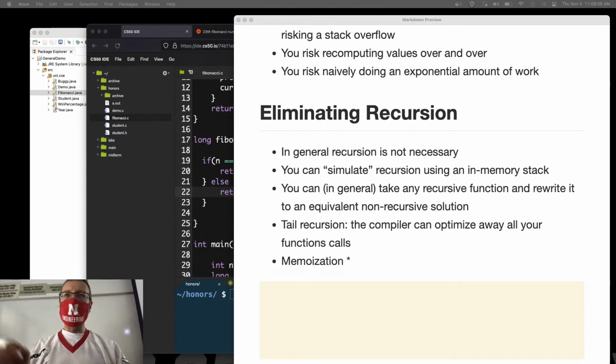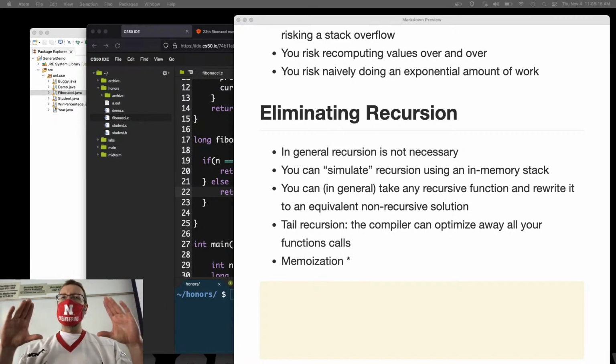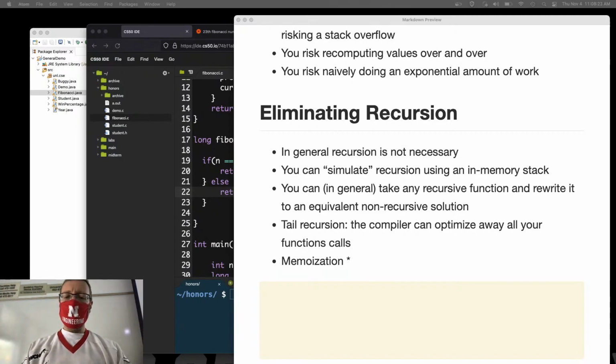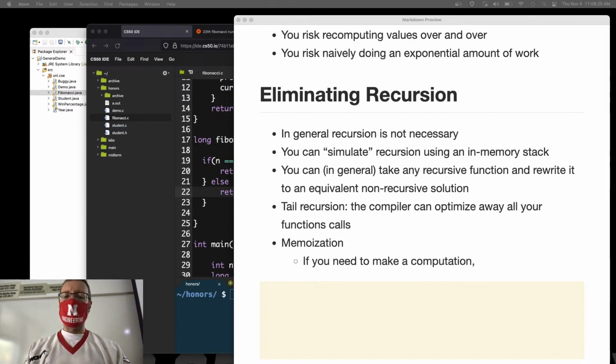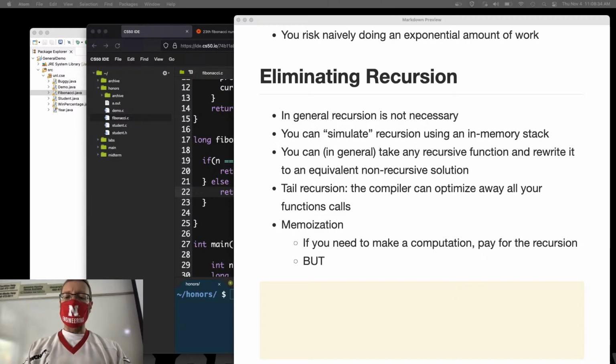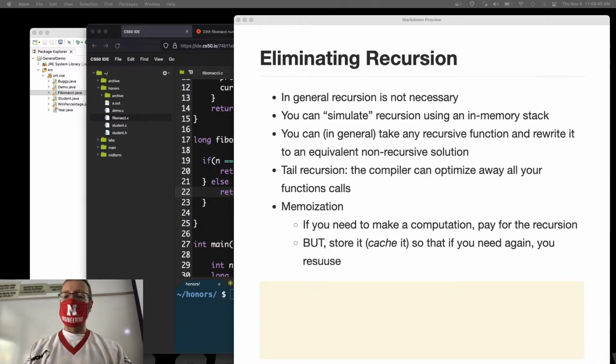So remember that big giant diagram that I showed you of the Fibonacci sequence being computed? And then we realized, well, wait a second, we're recomputing Fibonacci of 5, 3, or 4 times. Don't do that. If you need to make a computation, pay for the recursion. You're just going to have to pay for it. But store it or cache it, so that if you need it again, you reuse it.